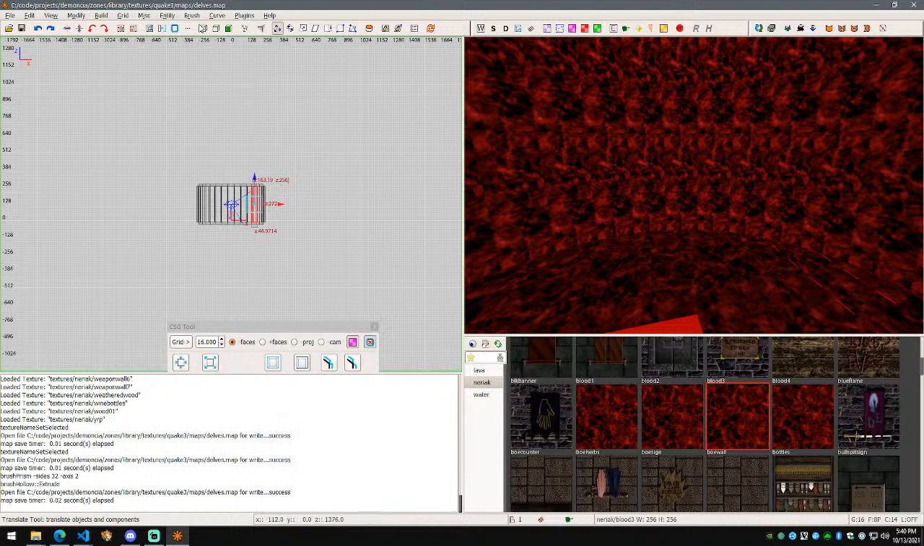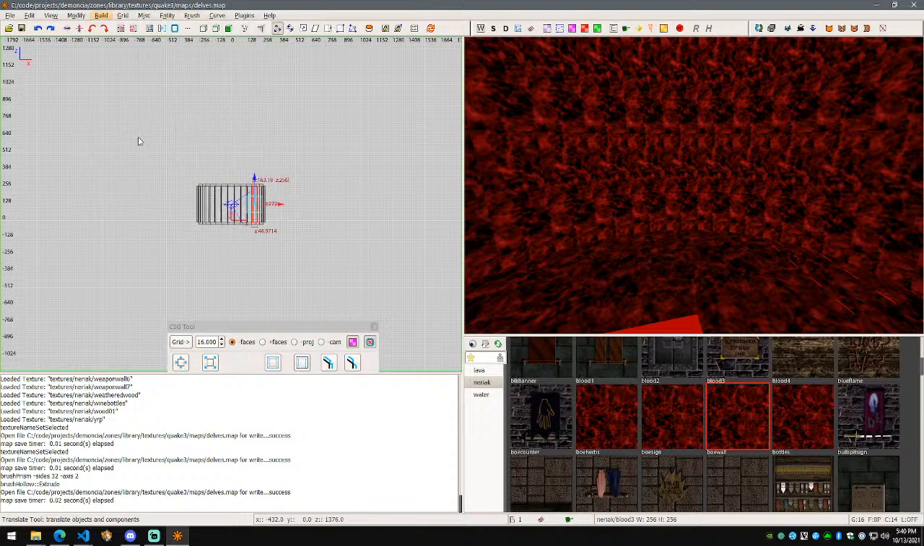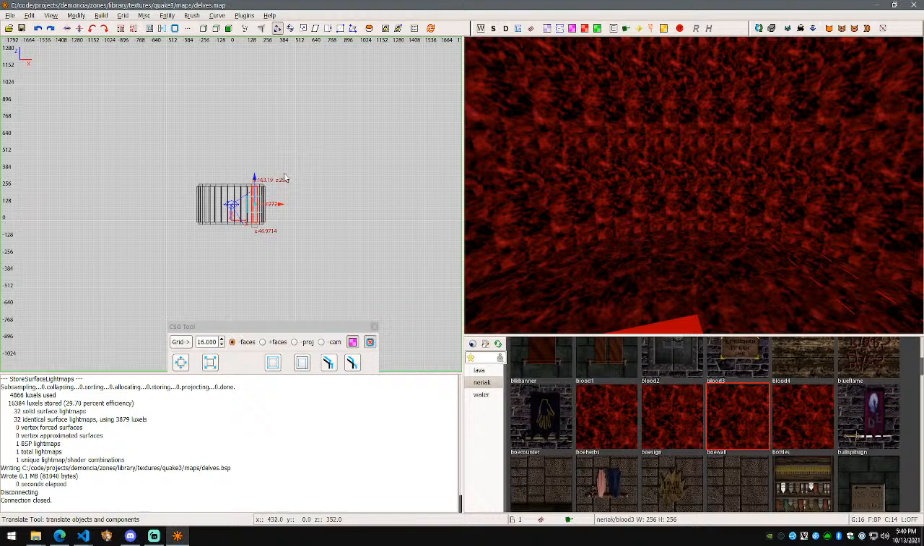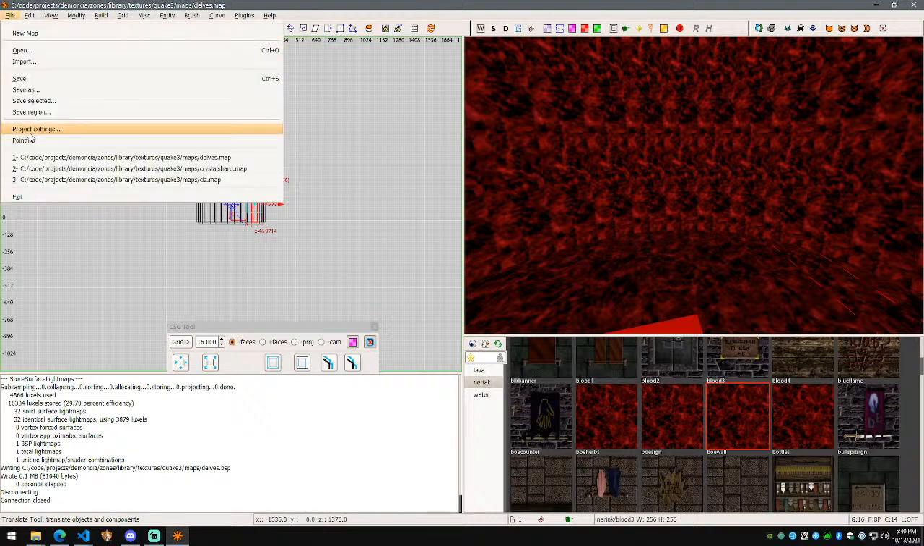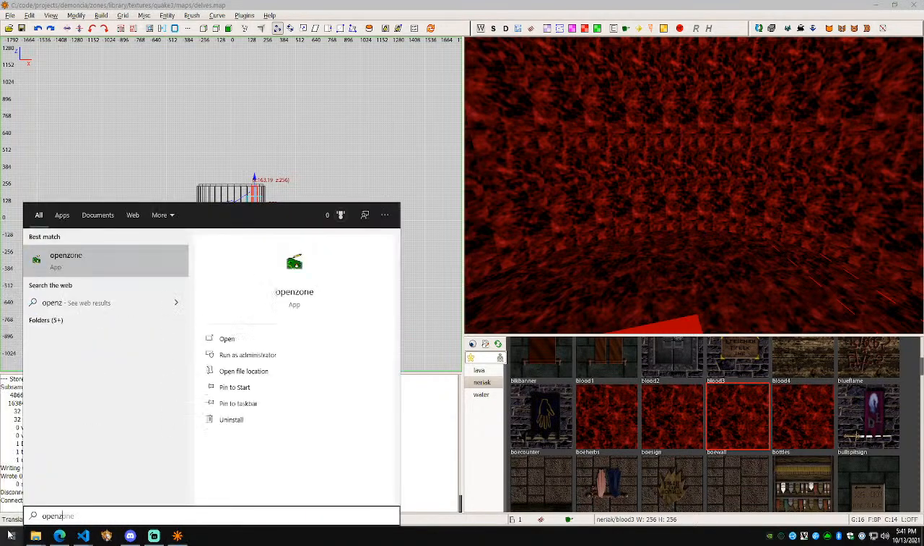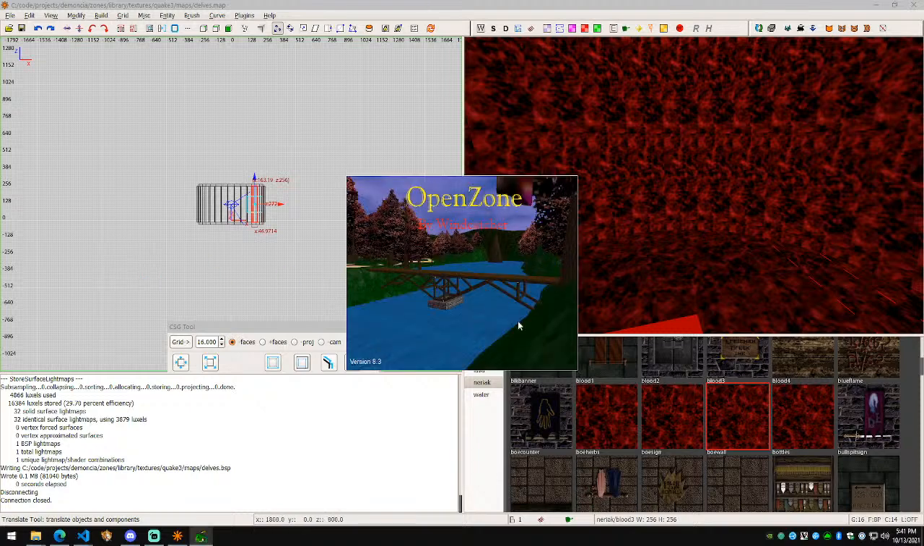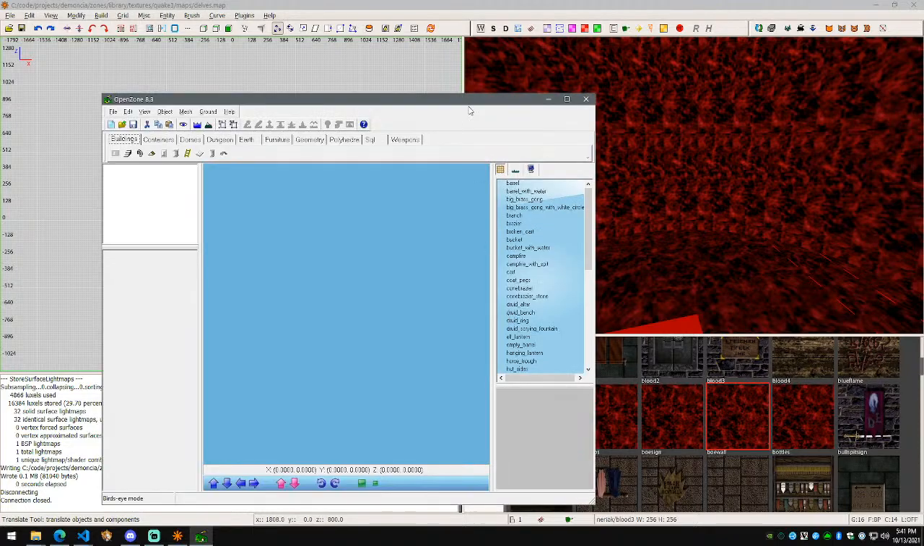Anyways, let's give this a whirl real quick. Let's do a final brush generation. Build final. Perfect. Let's go ahead and export it. Let's go to open zone. Putting some lights in there and stuff would be a good idea, but we'll wait on it.